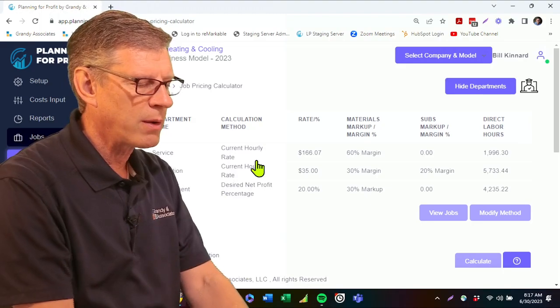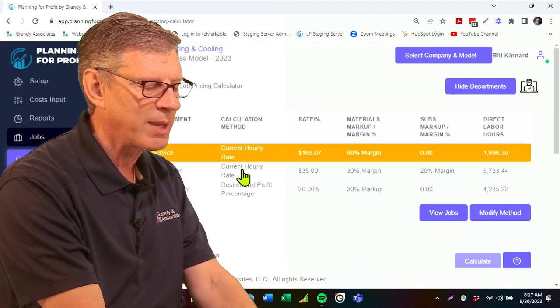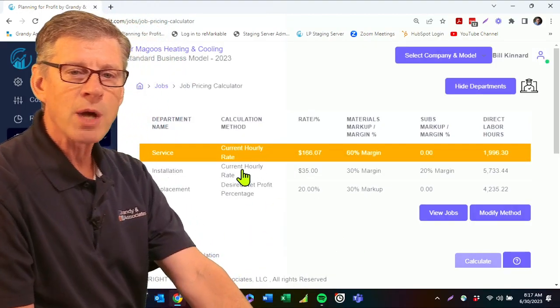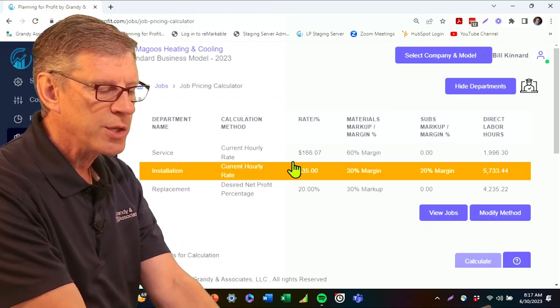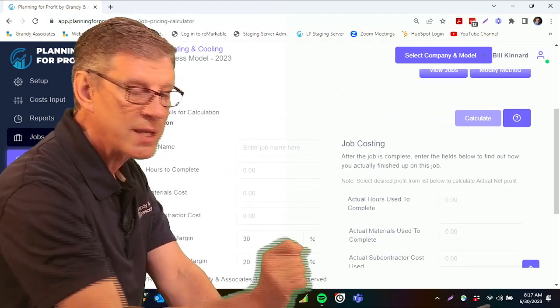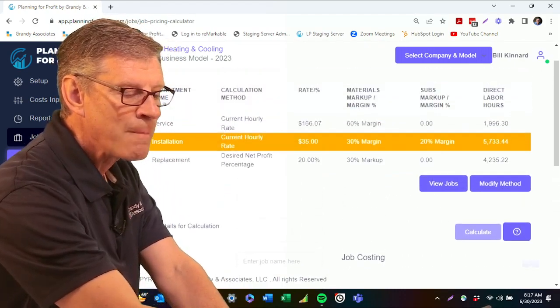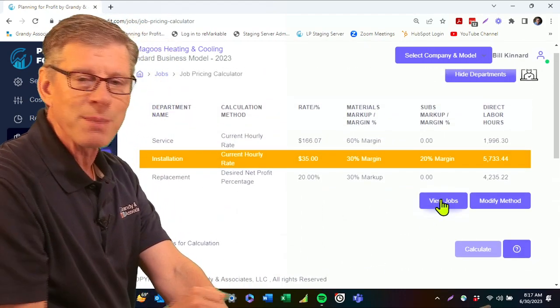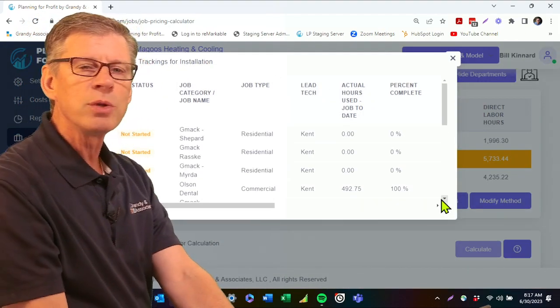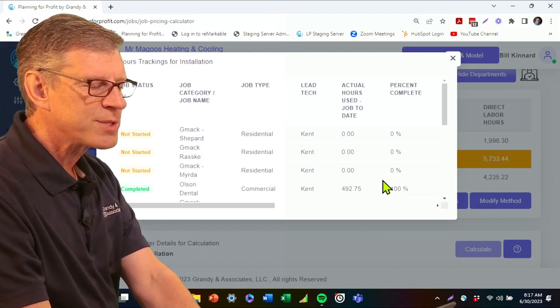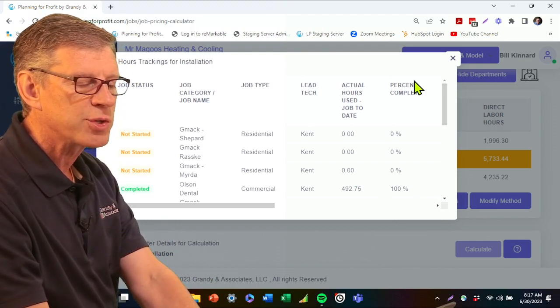No jobs in there at all, or we're just coming into the job pricing calculator. So I'm going to select my installation department one more time. And as I do that, you can see, again, I've got no detail in my job pricing calculator. We've now added a View Jobs button right here. So when I click on View Jobs, it's going to give me the list of all of the jobs that I've quoted for my installation department.